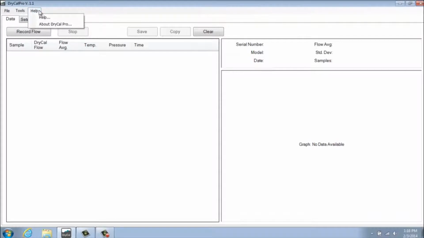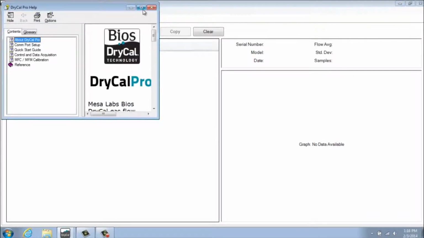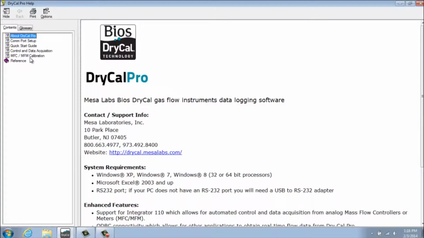By selecting help at the top of the screen, you'll be taken to the help file where you can select from a number of different options on the left-hand side depending on if you're using the basic or enhanced version of the software.